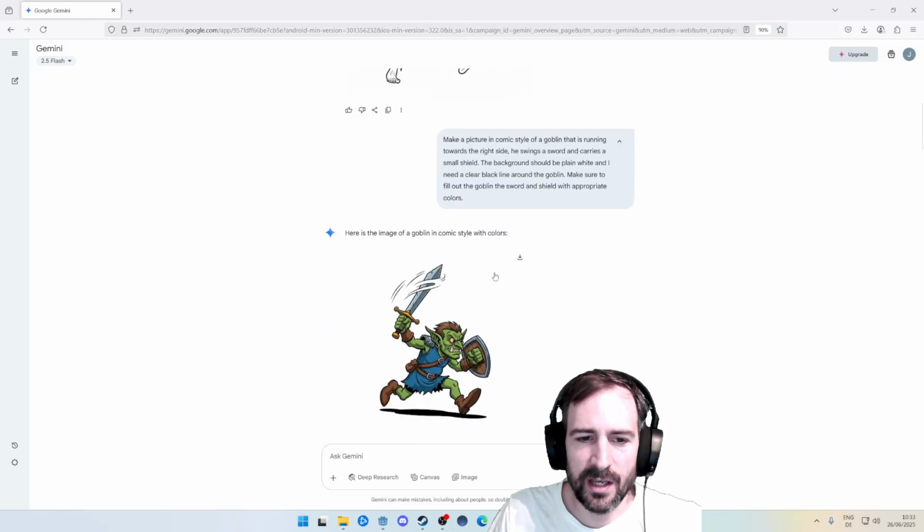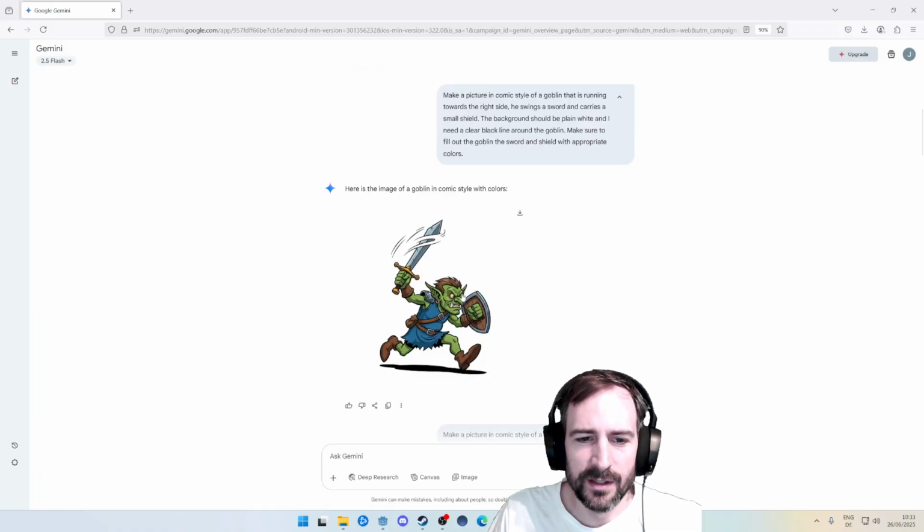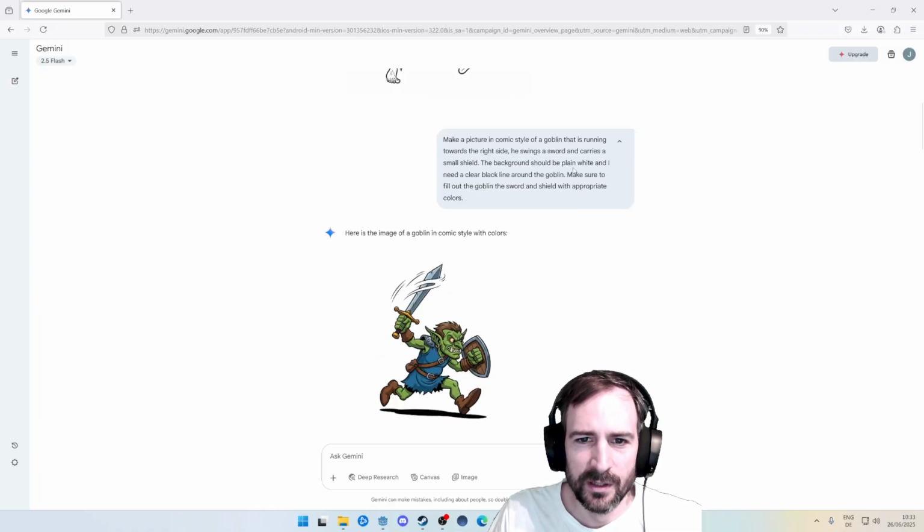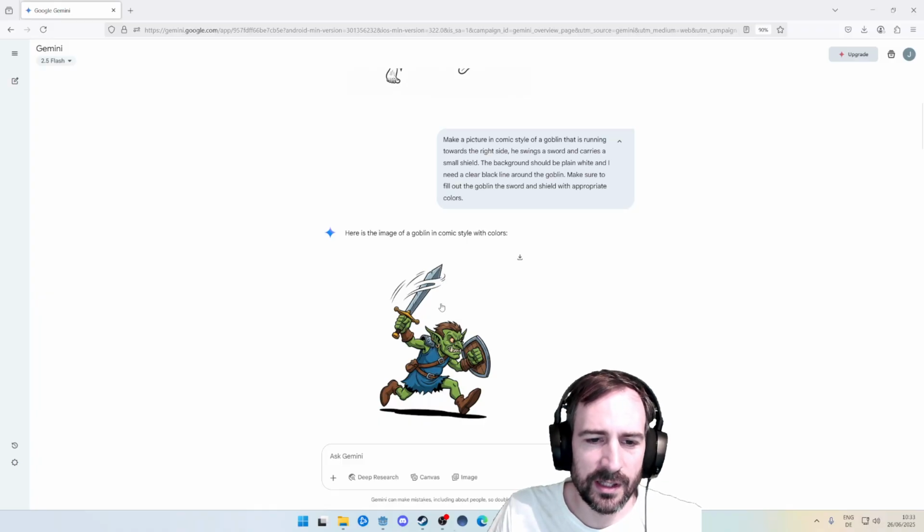I will just add to the prompt a little bit, and I added something like: make sure to fill out the goblin and the sword and shield with appropriate colors, and then it created this one for me. But now there's an issue here with the sword, because this kind of wind or swooshing animation would hurt the outline a little bit.